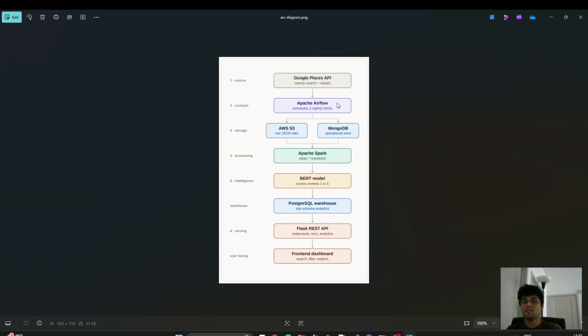Starting from the first, which is the source, we pull from the Google Places API, the nearby search and place details endpoints. For each restaurant, we get name, address, GPS coordinates, price level, cuisine type, and importantly, up to 5 recent reviews with the full review text. So this is the first source, which is from Google.